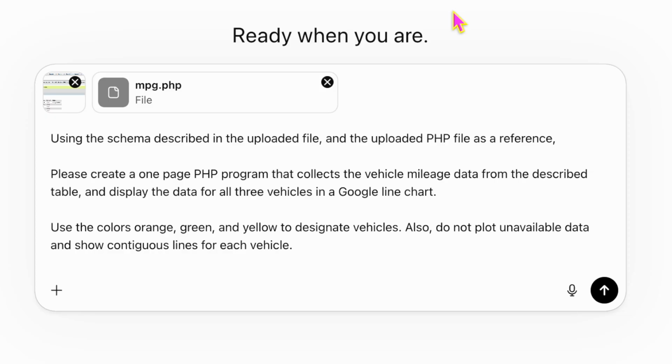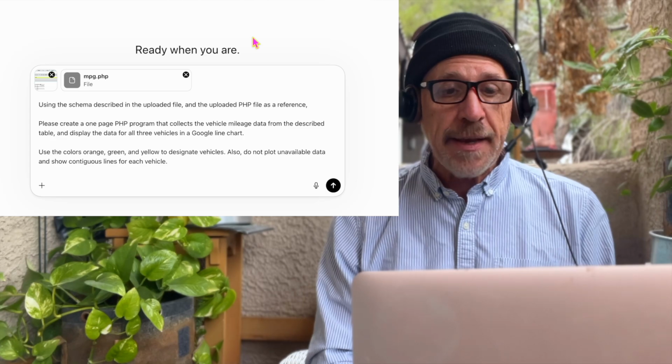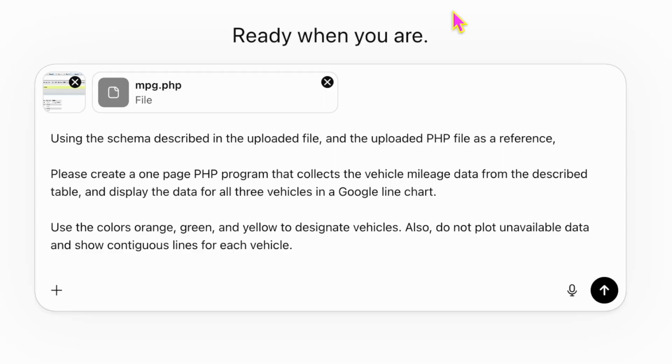Again, I will upload the image that describes that table along with the original file that it created as a reference. And I'm going to say, using the schema described in the uploaded file and the uploaded PHP file as a reference, please create a one-page PHP program that collects the vehicle mileage data from the described table and displays the table data for all 3 vehicles in a Google line chart. Use the colors orange, green, and yellow to designate vehicles. Also, do not plot unavailable data and show contiguous lines for each vehicle.